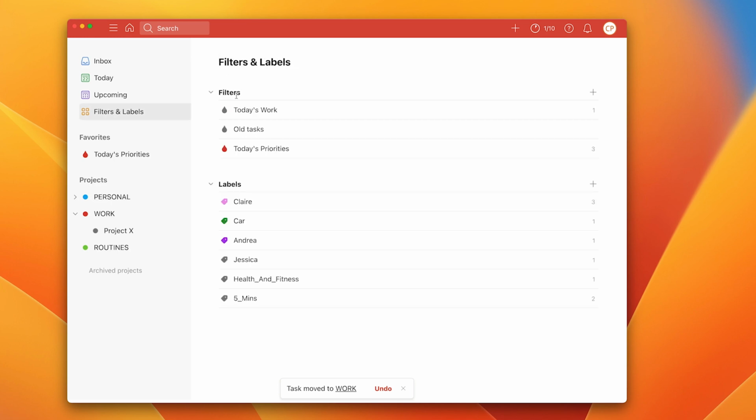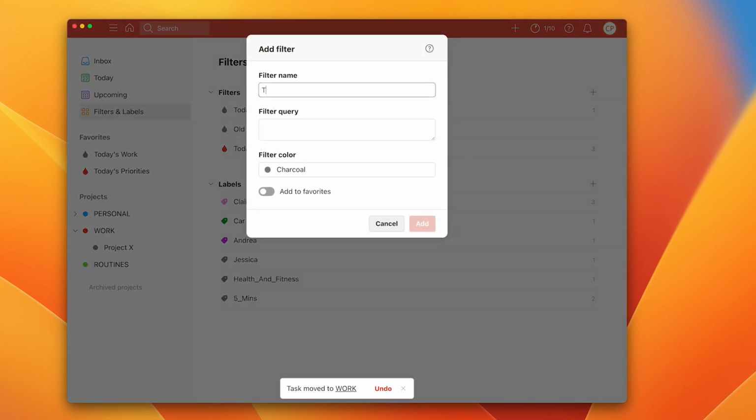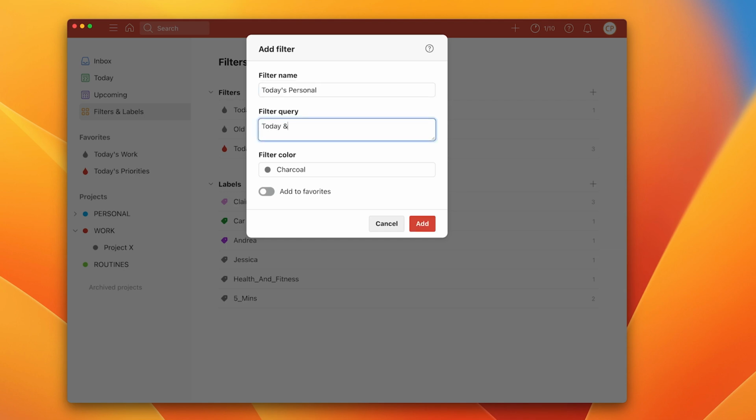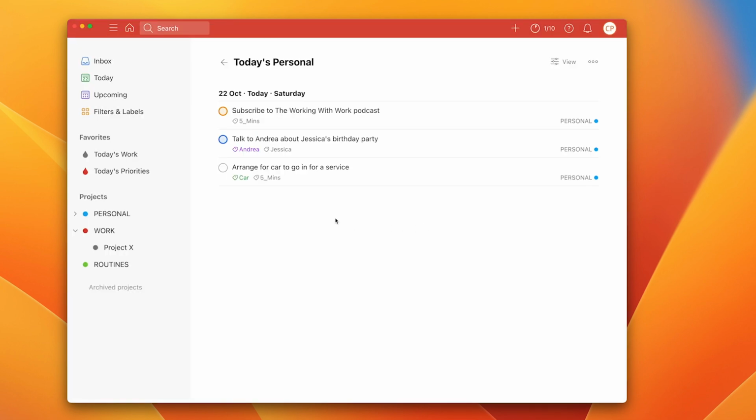So again, what I'm going to do is go today's work. I'm going to make that priority. And we're going to create another one. And it's going to be today's personal. We're going to put in here today, and then the hashtag and personal. And I'm going to make that one sky blue and add that one. And that's going to give me today's personal.